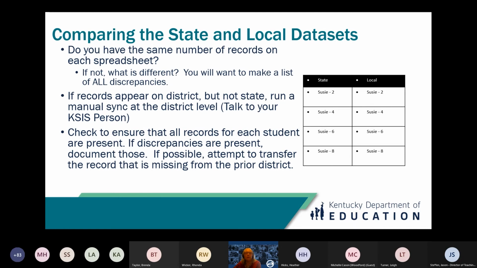And you want to check to ensure that all the records for each student are present. Now, like I said, if you see any discrepancy, you want to note those. And then if possible, you may need to try to transfer any missing records, but we're going to talk about that some more in a second.